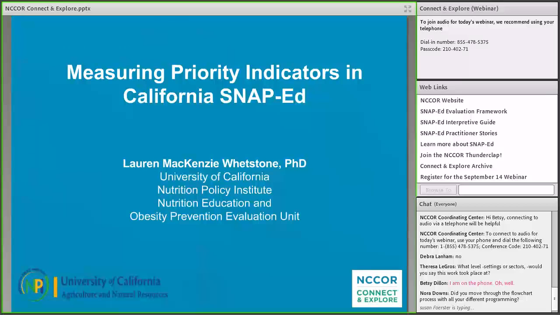Great. Good afternoon, everyone, and thank you so much, Andy. Andy introduced you to the SNAP-Ed priority indicators, and I wanted to share a little bit with you about how we've been using the evaluation framework to guide our evaluation of SNAP-Ed-related activities in California.